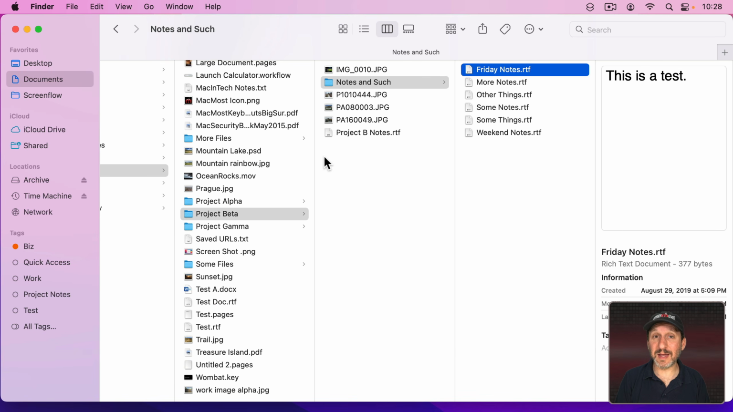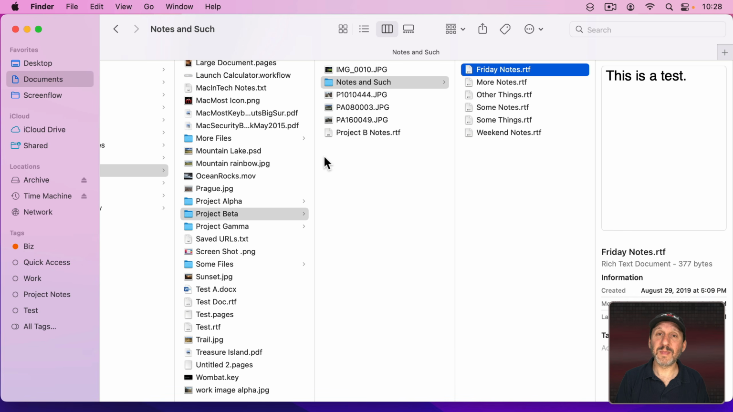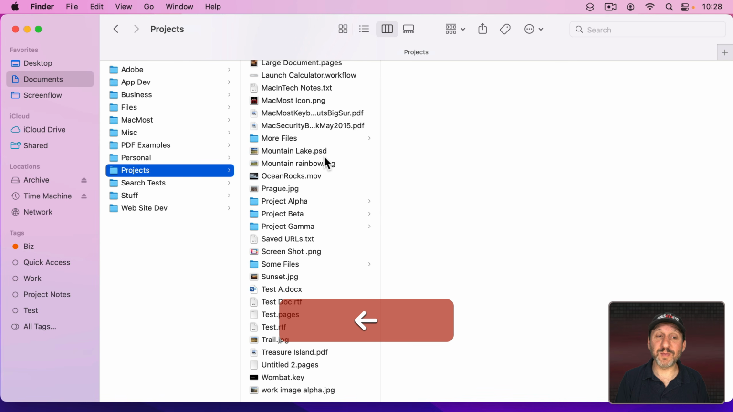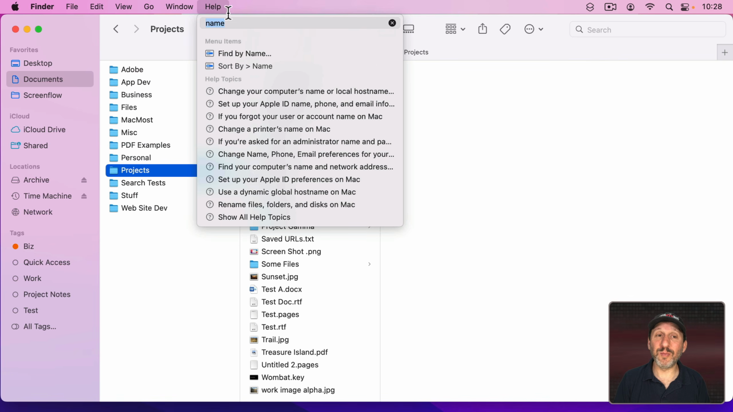You can keep digging. By default, the column view has the preview window on the right, but you can close it with Shift Command P like that. And all the other keyboard commands I talked about pretty much work the same here in column view. Even the ability to sort, you can use the same sort shortcuts or simply use the help menu to get to those.